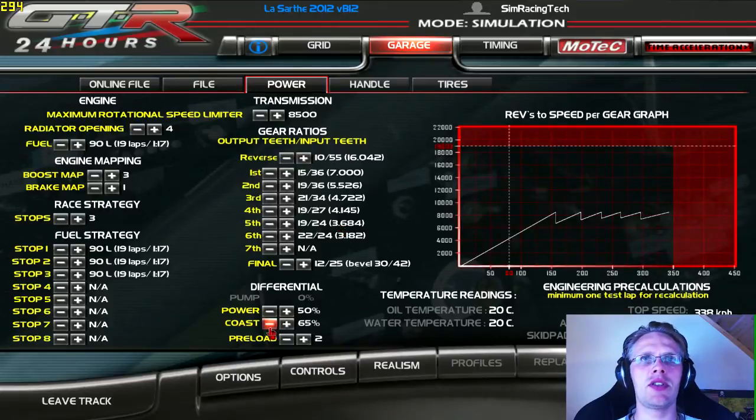What I normally do is set up the differential as neutral as possible. Here we have percentage ranges from 0 to 100. Set that in the middle, so I'll go for 50% on both power and coast. If I have pump pressure here, I'll set that to 50% too. The preload goes from 5 to 1. I'll set that at 3 because that gives me an average number.